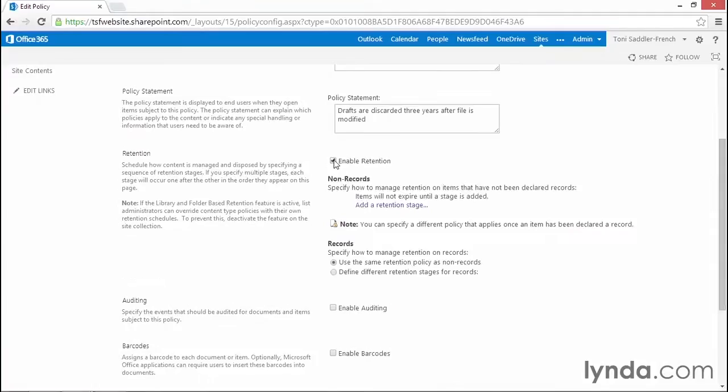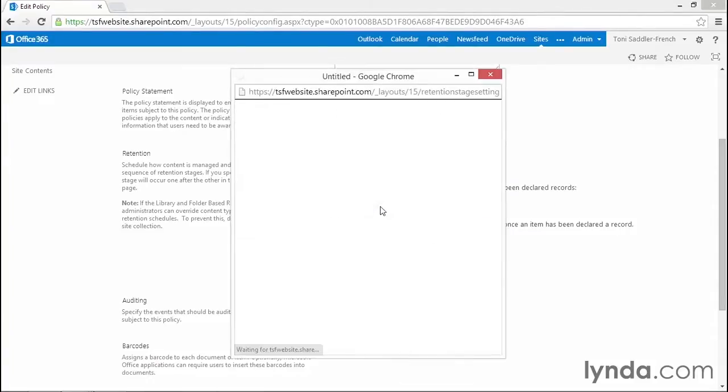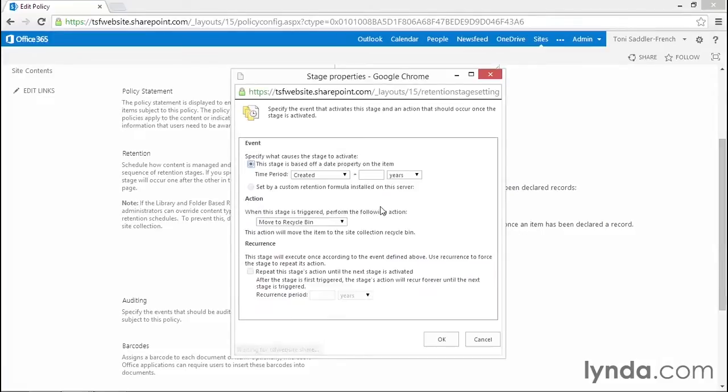And as you can see, there are different categories for non-records versus records. Because this content type and the files are not records yet, let's just add a retention stage to the non-record stage of this file. So this property is based on certain dates. It can be a time period after the file was created, modified, or declared as a record. I'm going to select Modified and say 3 years. So 3 years after the file was modified, let's take a specific action.